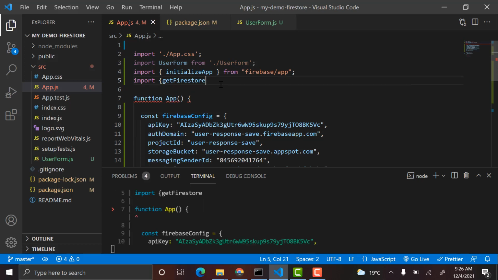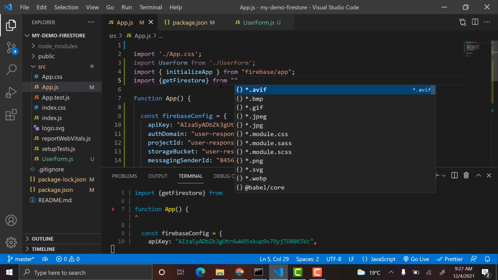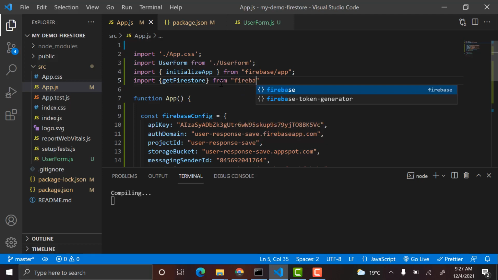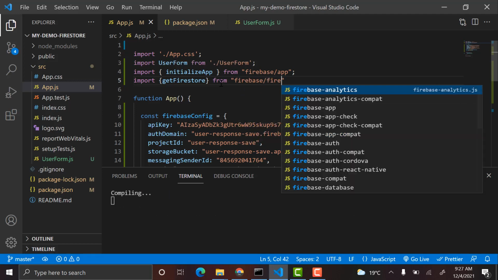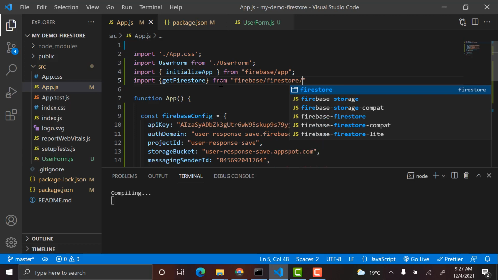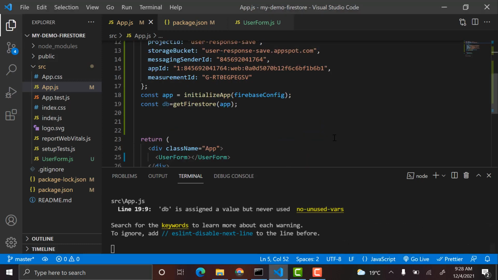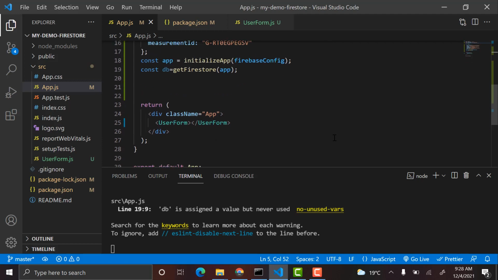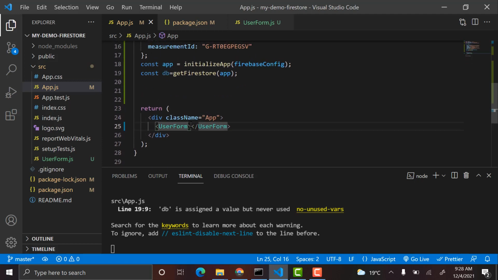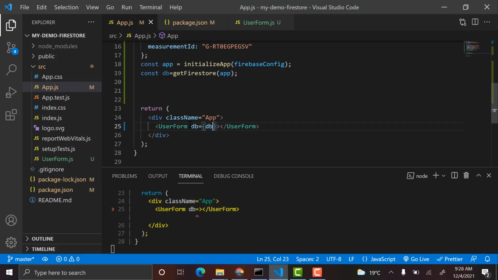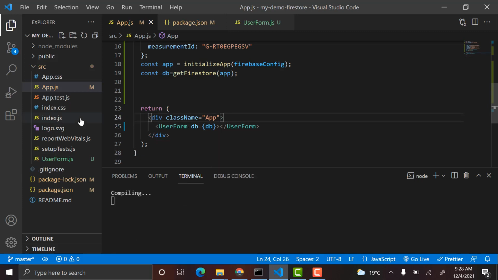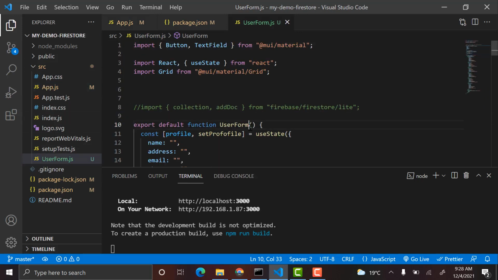Get Firestore from firebase/firestore/lite. We have successfully got the database of Firestore. Now pass it as params: db equals to db. Pass it here, yeah, in the user form. It will come here as props.